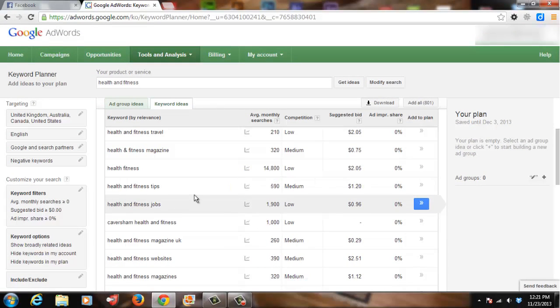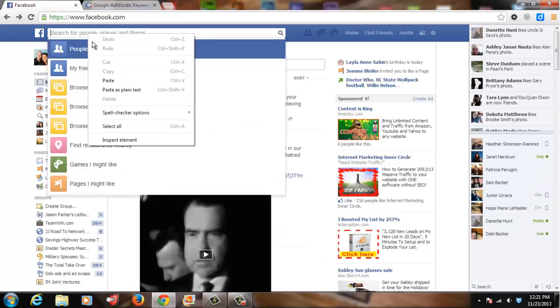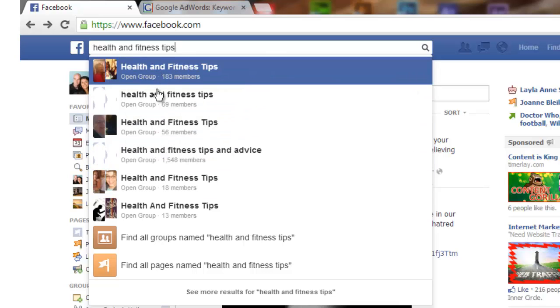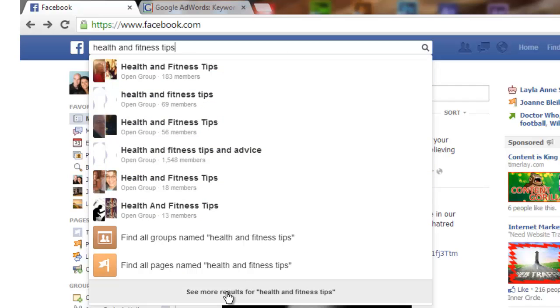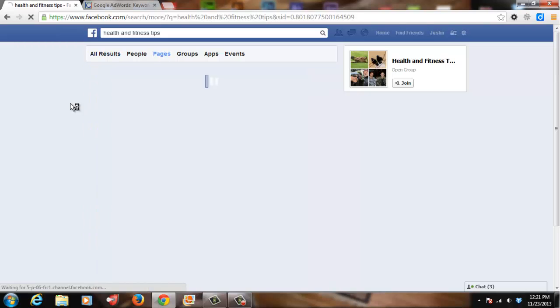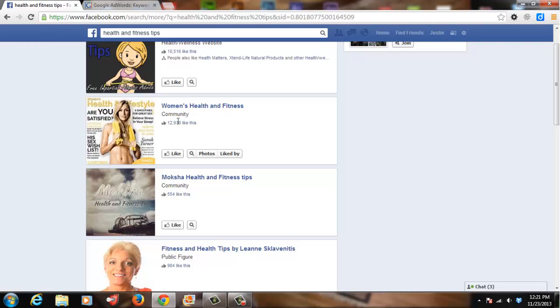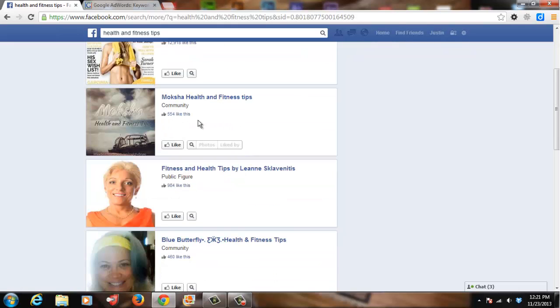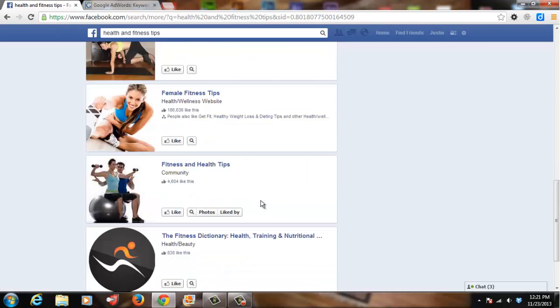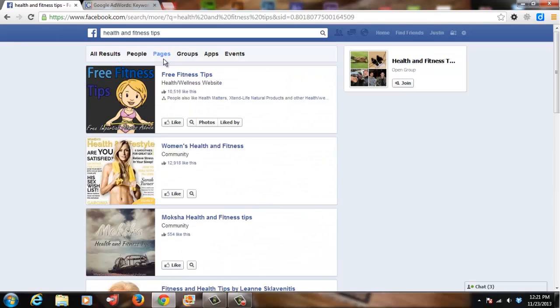So now we have to find what kind of keyword we want to use. A good way to do that is to search health and fitness tips. Now I guarantee you there's probably already a page created on that. This is just showing the groups right now, so we'll say see more. Then we can go to pages: free fitness tips, women's health and fitness. Wow. So that's pretty good. Health and fitness tips is actually available, which is a good thing.